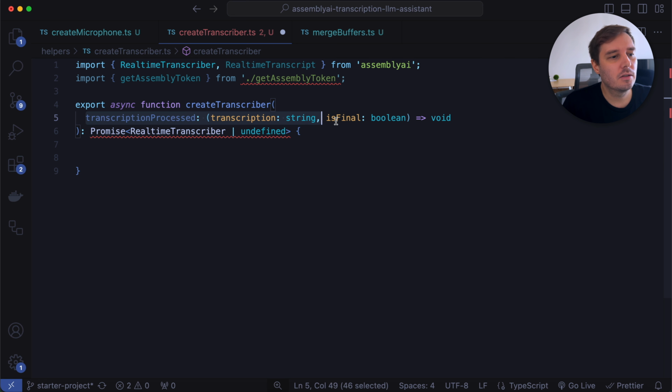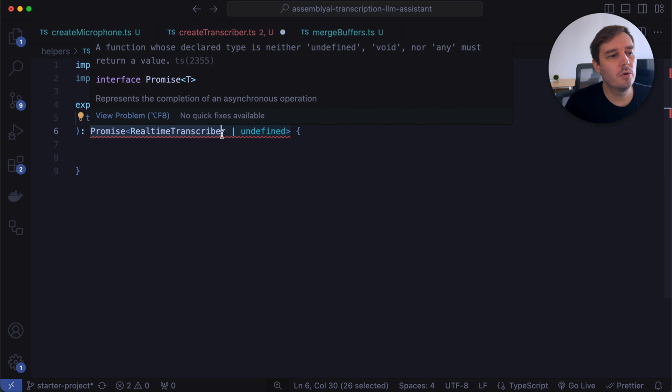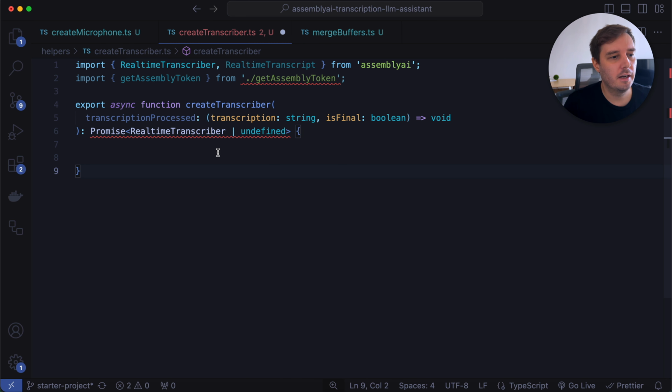And it gets one function as an input, which we call transcription processed. And with this, we can pass in a transcription string and then a Boolean that basically indicates if the sentence is final, so if it is finished or still ongoing. And with this, we can then send the information back to the UI and then show this. And it will return one promise of a real-time transcriber.